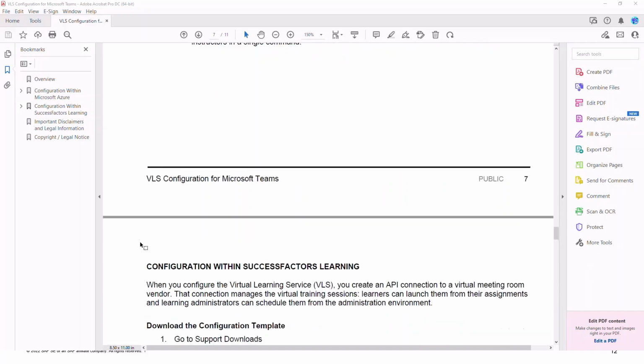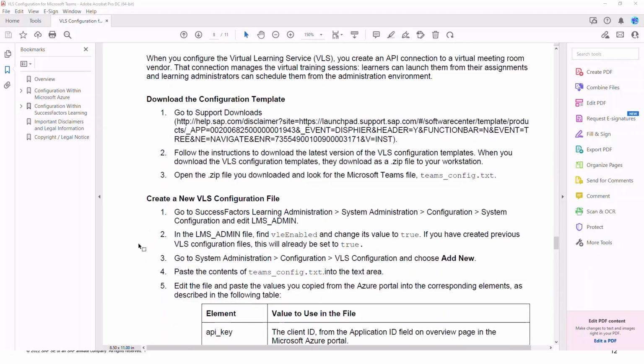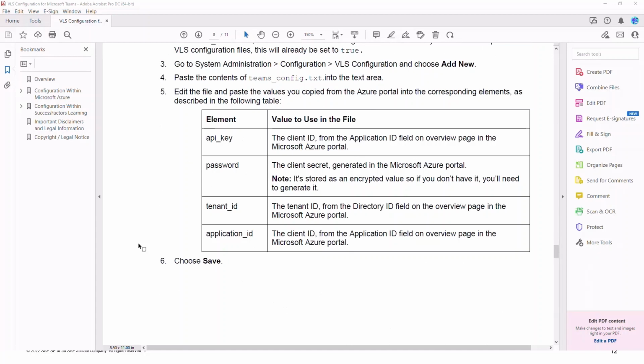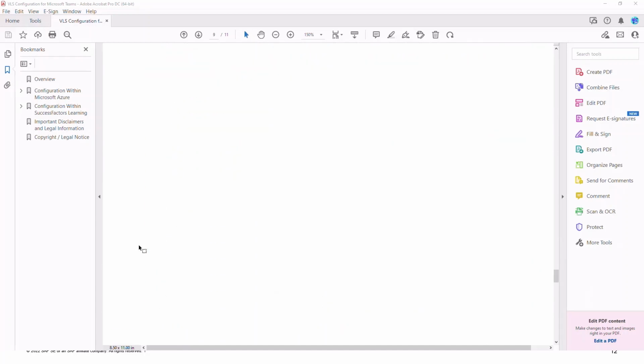And then it gets into details about the configuration within SuccessFactors Learning. And all these will be taken care of later on in the presentation.